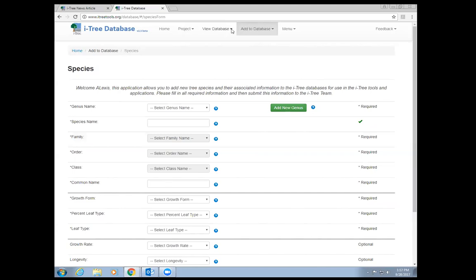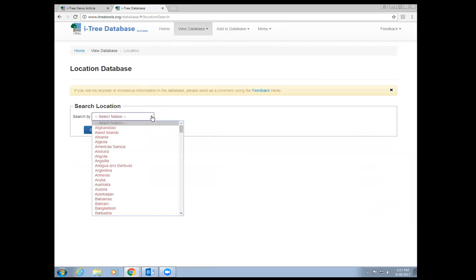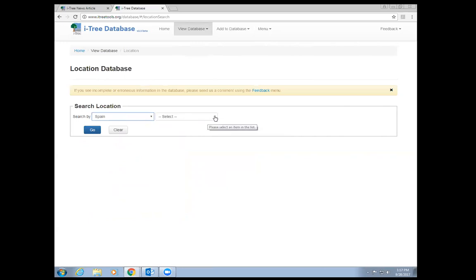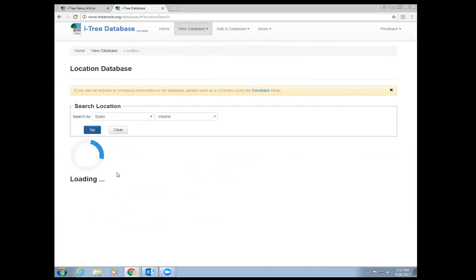location aspect of this. So maybe first of all, we're going to view the database. This is our location database. And for an example, I am going to do the province of Madrid. So we'll go down, if you hit S, it'll take you down to the S's. We'll hit Spain. And then in this drop down, we have all these locations. So we'll say Madrid and go.